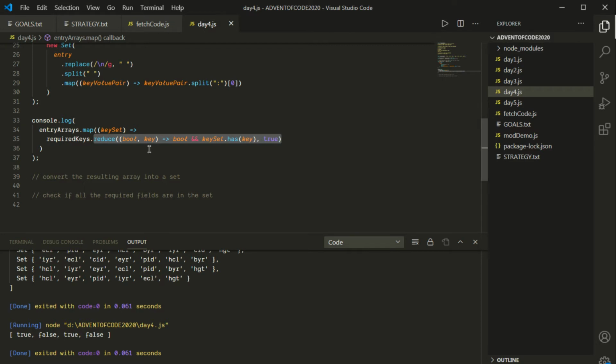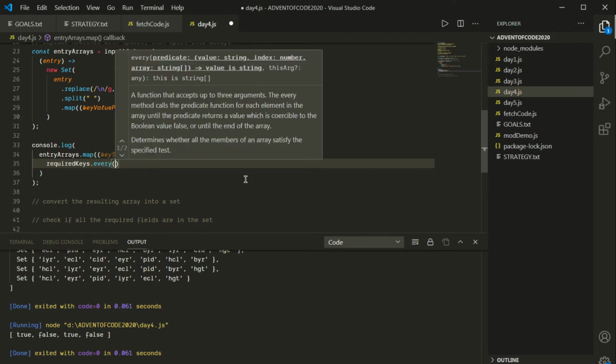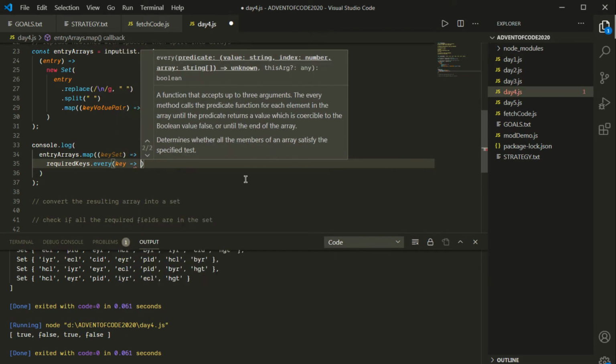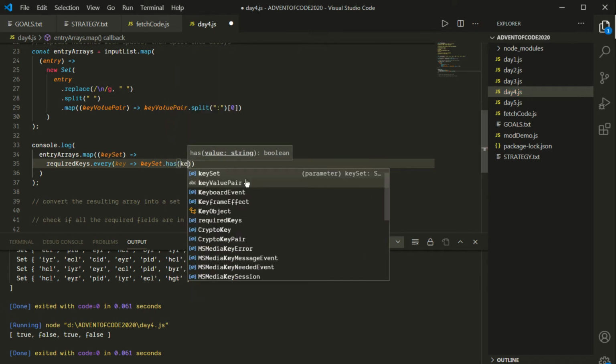As opposed to this, which I'm kind of feeling like it might not be that clear at first glance. So here's what we're going to do instead. We have another really useful built-in for arrays in JavaScript. So required keys is an array. We can say required keys dot every. Okay, and then we'll just do the same function. So for each key, we'll say, does the key set have that key?